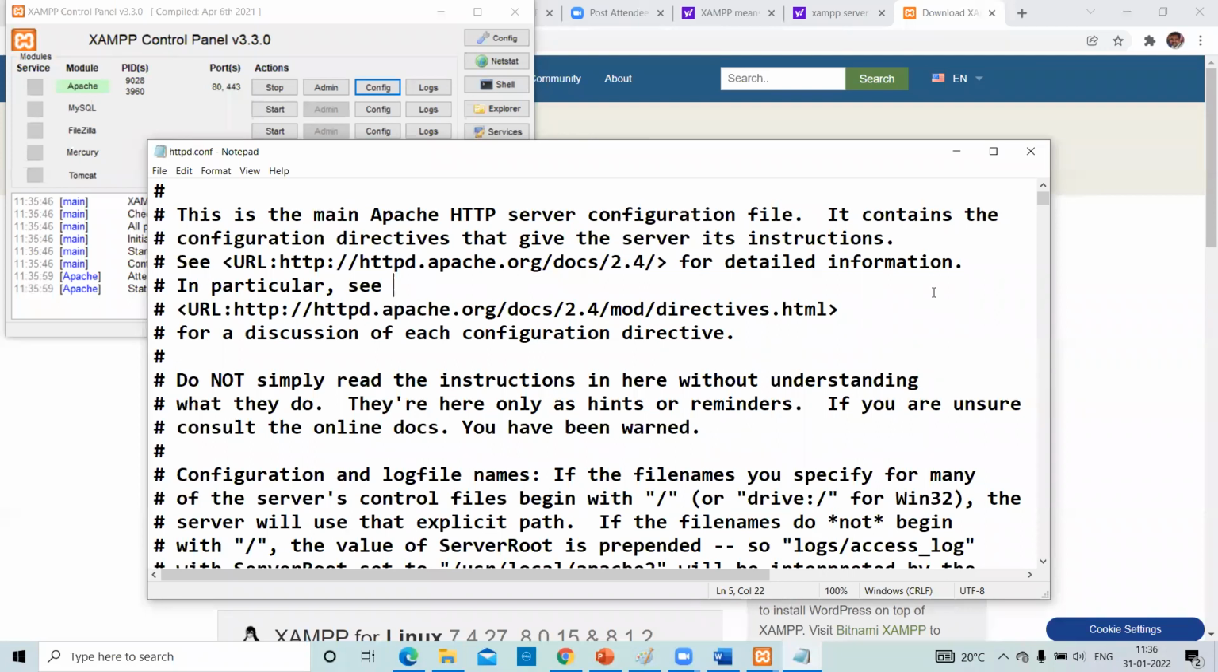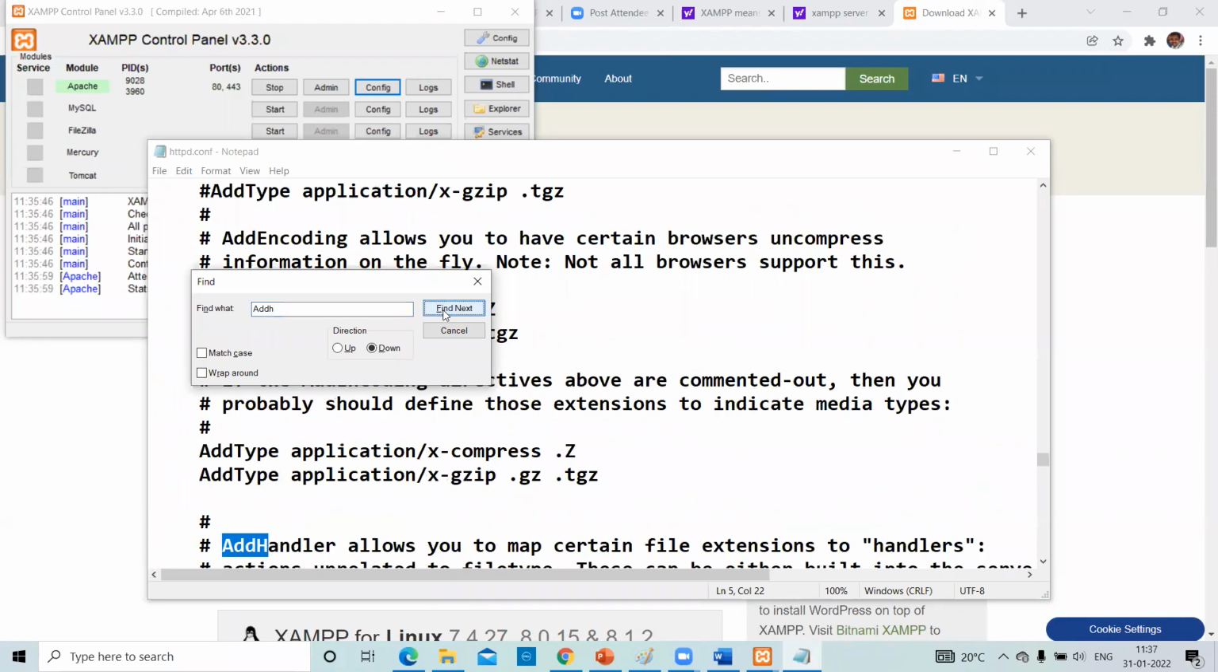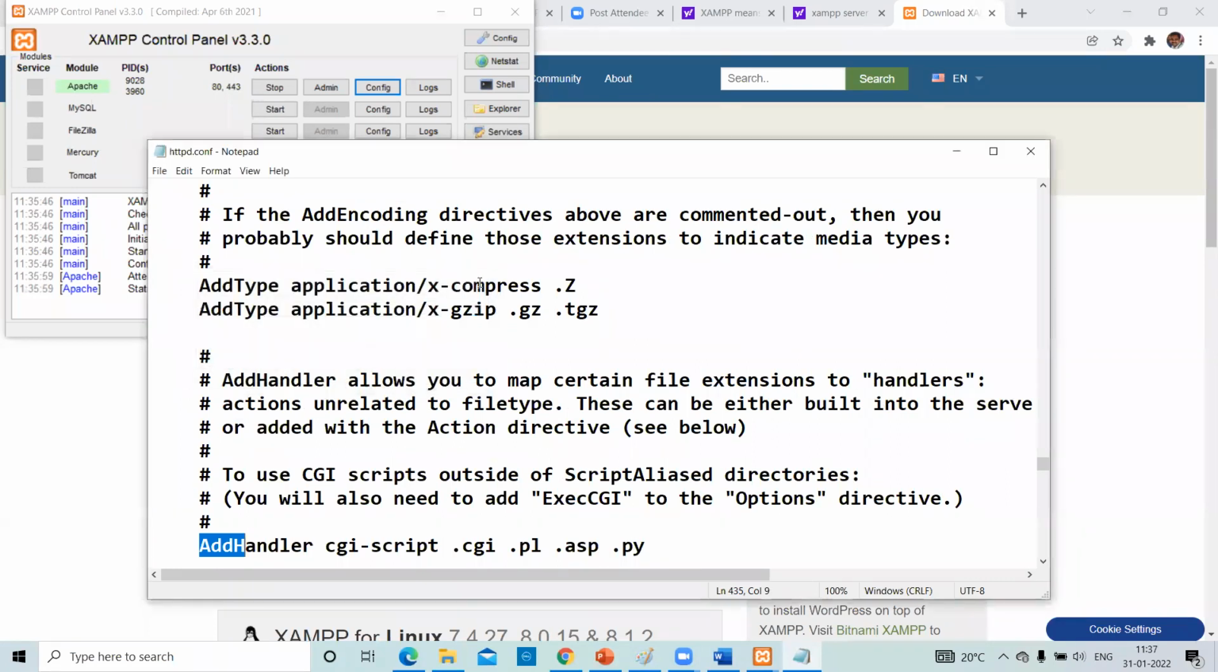Simply use the Control F button. In this search box you should write AddH, so we need to find AddHandler. Find next. Okay, Add Handler. Go to here: AddHandler cgi-script.